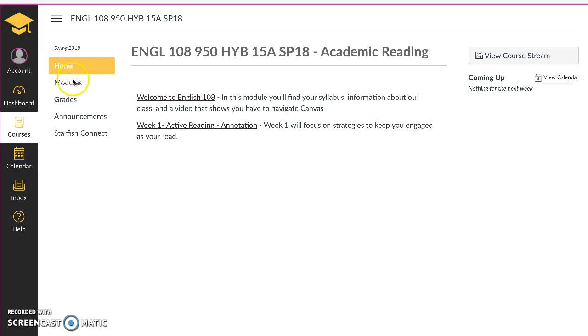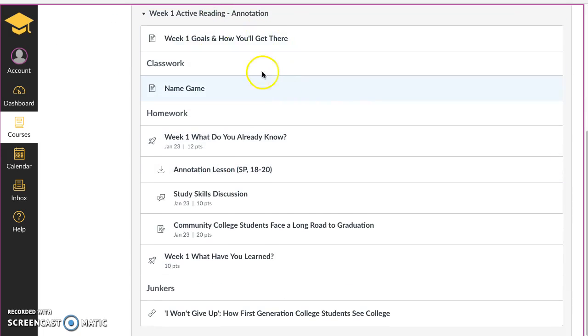You can also simply click on modules, which will pull up all the modules that are available. I usually keep them hidden until we get to them because I don't like to overwhelm everyone with modules that are coming down the pipe. So let's see what we have to do for week 1. We can click on week 1 active reading and annotation, and that takes us to the week 1 module.